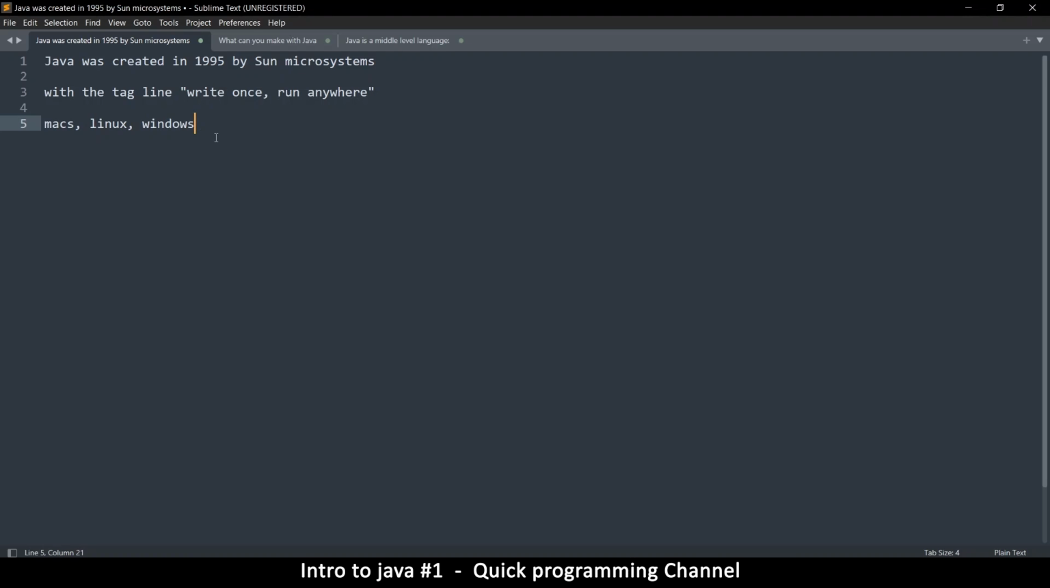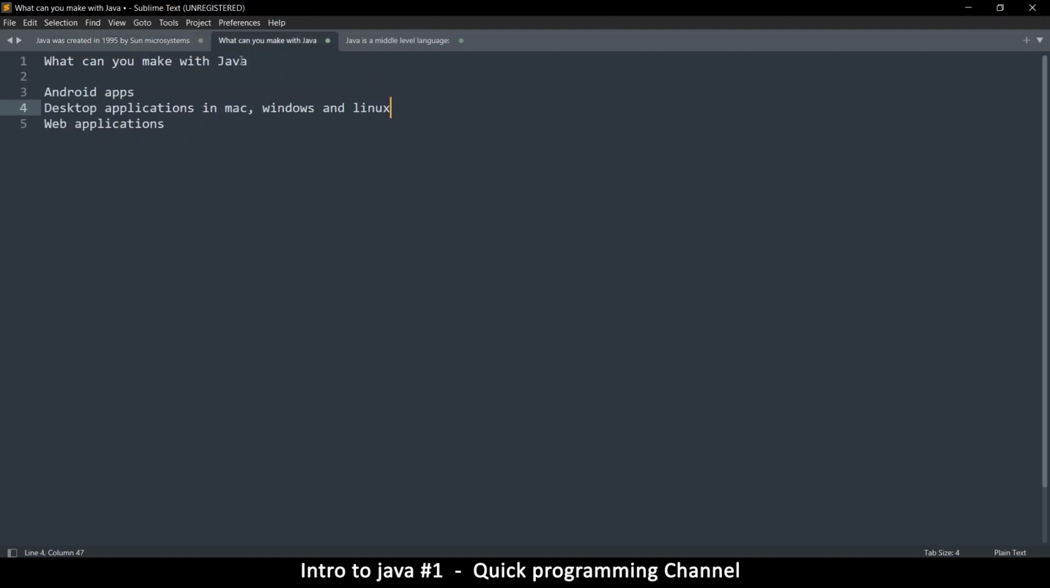So how exactly does Java achieve this? This is the important bit. Because Mac is very different, the architecture is very different from Linux and Windows. So for one program to run on these, it must sit on what is known as a virtual machine. I'm going to explain that in a moment. But first, let's see what kind of applications you can expect to create with Java.